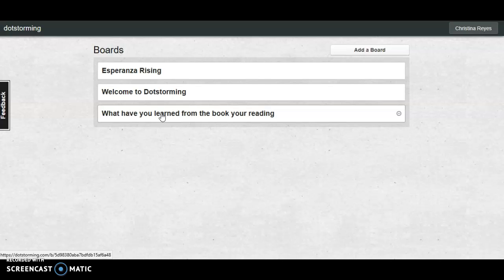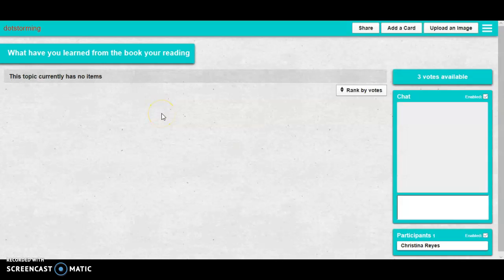What have you learned from the book you're reading? And so this is what it's going to look like. And on the bottom right here, it shows the participants who is in it. To add the students, you click on share.